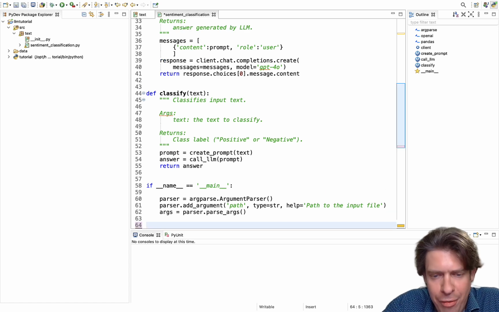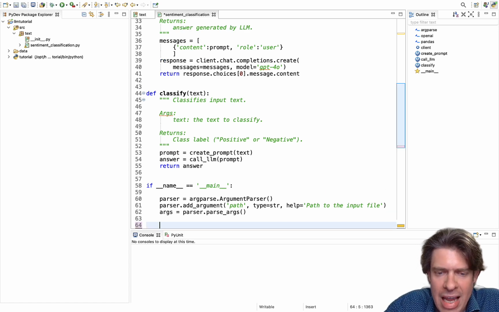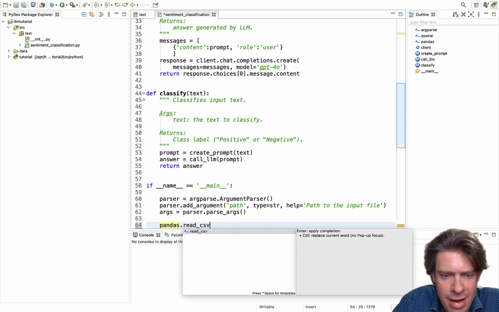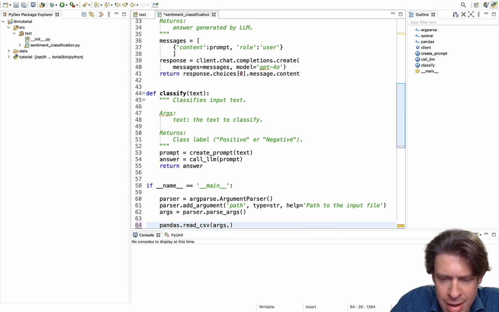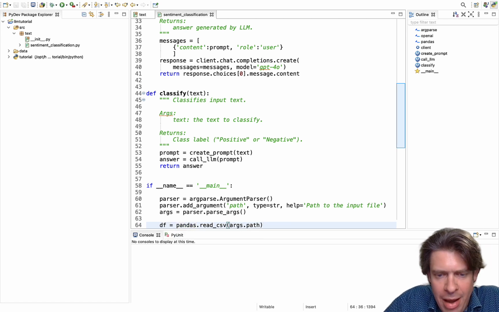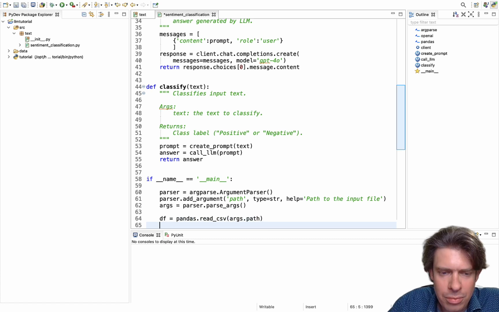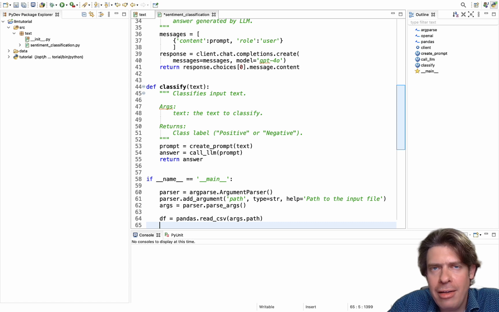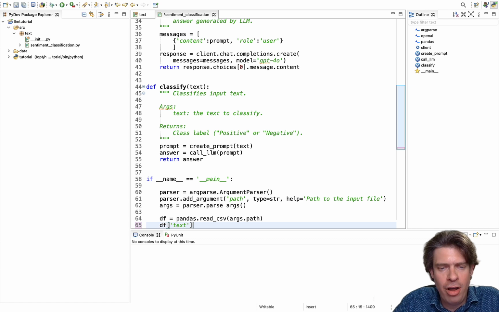So now that we have specified the path to the input document here by the user, we can use the pandas.read_csv function on the input path in order to read the corresponding data frame. So here I'm gonna read the input data into this data frame variable. All right, so I will assume that in the input data, the text that I want to classify is contained in a column named text. So I can access that column as you see here.